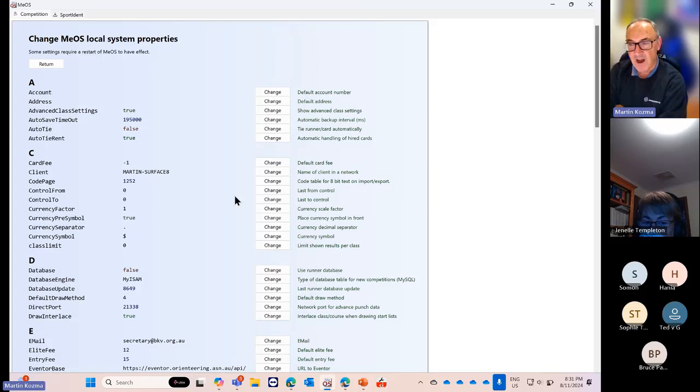So what happens is if I go to an event and I add entries and I update existing entries and change SI, once the results are published, then the runner database is updated, and then I have the option to download that runner database so that I have the latest information. From what I can see, that runner database is across the world.